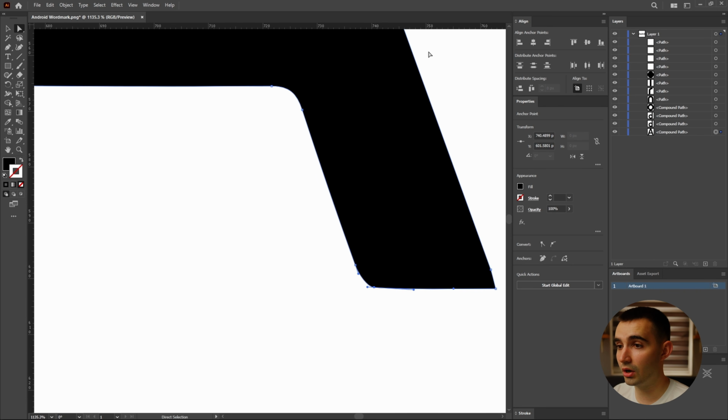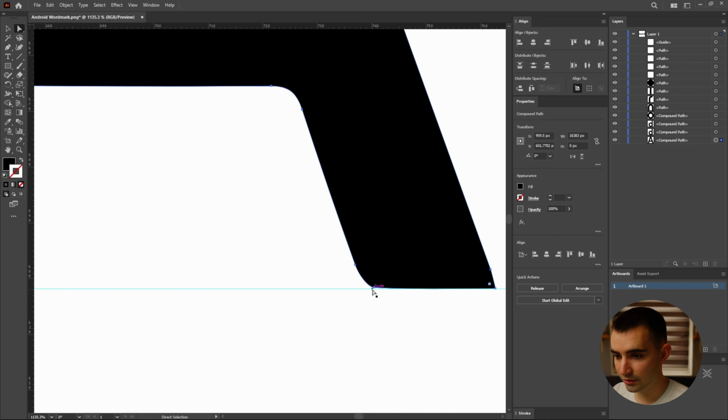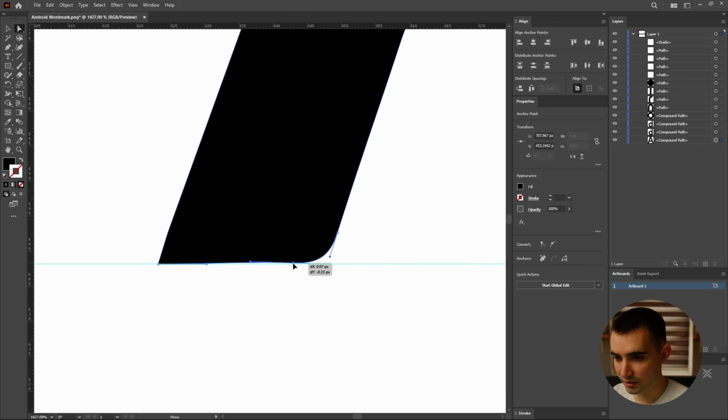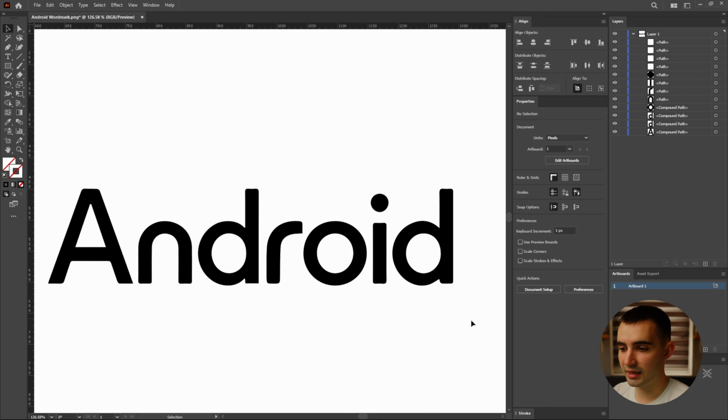So we can hit Ctrl-R and then bring a guide down here so we can snap at the bottom. And then make sure this goes straight horizontally. And then maybe hit P to bring up the pen tool and minus that path. And then do the same thing for the other side. And then we can select the guide, delete it.